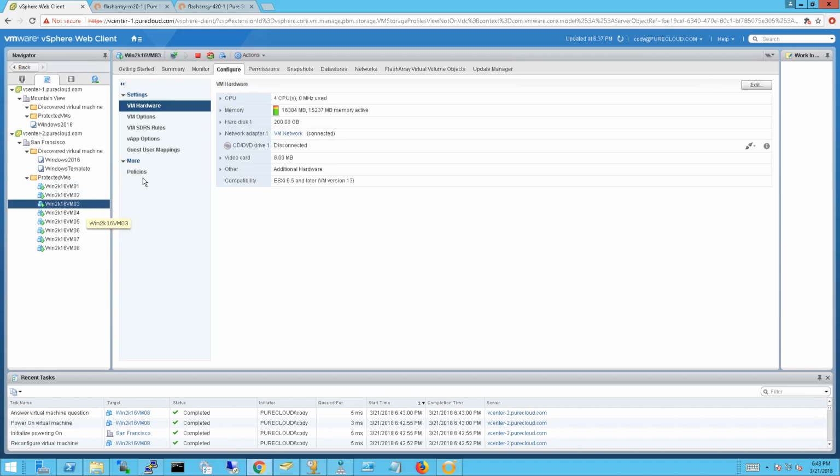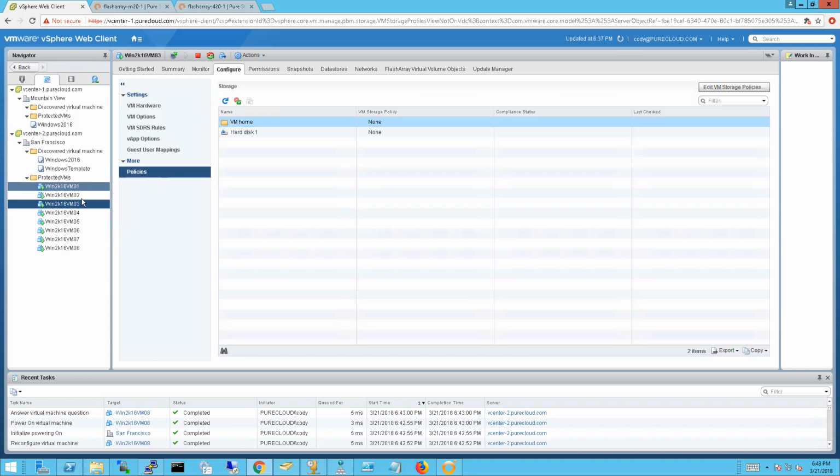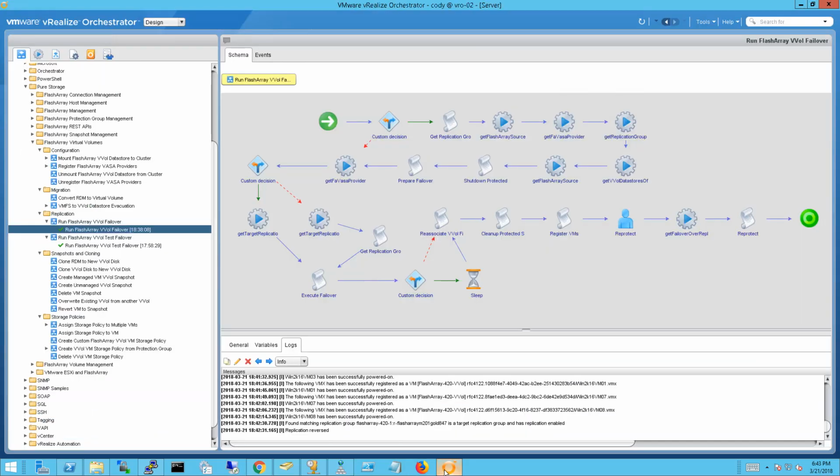You can now assign the same or a new VM storage policy to these virtual machines using the GUI here or using the vRealize Orchestrator workflows.